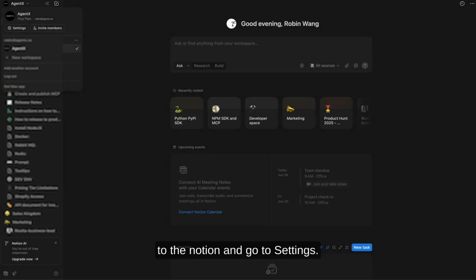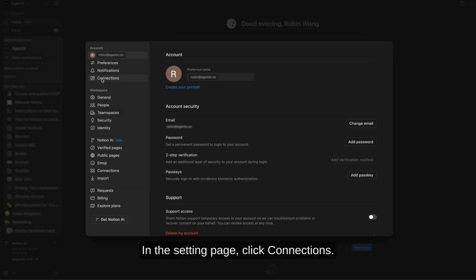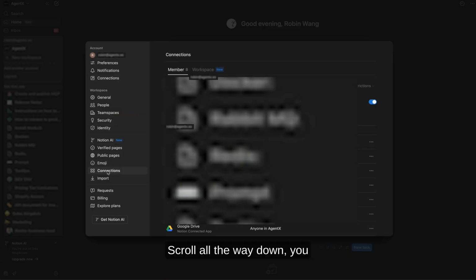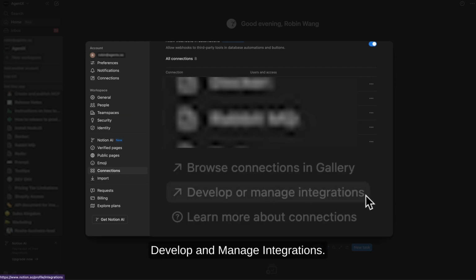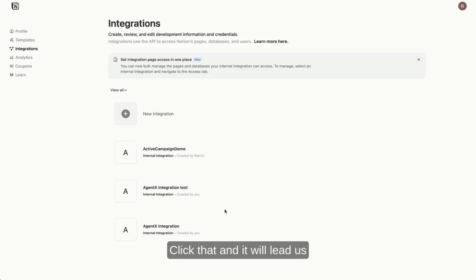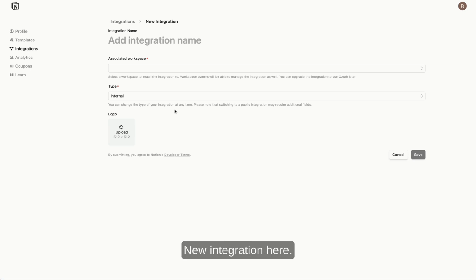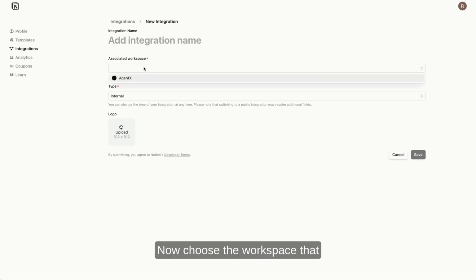First, let's log in to Notion and go to Settings. In the Settings page, click Connections. Scroll all the way down. You will find a button called Develop and Manage Integrations. Click that and it will lead us to the integration page. Click New Integration here. Now choose the workspace that you want to connect to and pick a name for it.